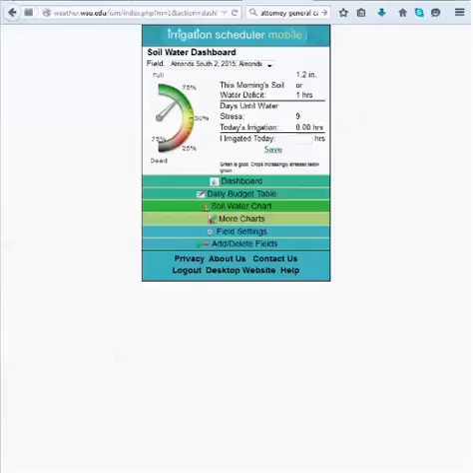So this has just been a short overview of how to set up your account and how to move through the screens, how to add a new field. Look at the daily budget table that will show you week by week the current status of weather and water use and the status of your crop, and the dashboard that you see here, a quick visual indicator of what your field is doing. The irrigation scheduler will also help you refine your irrigation intervals.